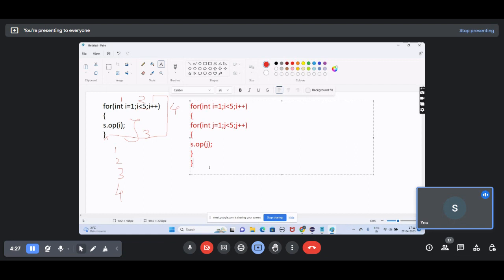So how will the nested for work? For example, if we have only one for, this is the process of working. First initialization, then condition checking. Once the condition is true, it will execute the set of statements. Then after the set of statements, it will again go to the incrementation part. This is the process. Now, in the nested for, what will be the process?